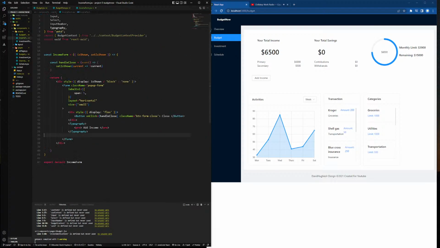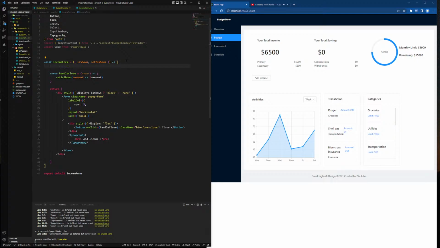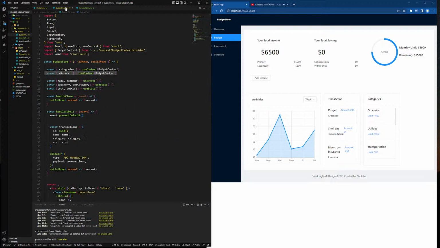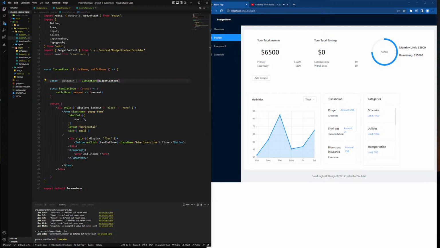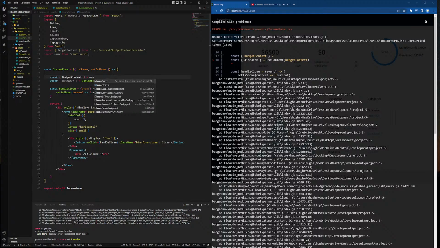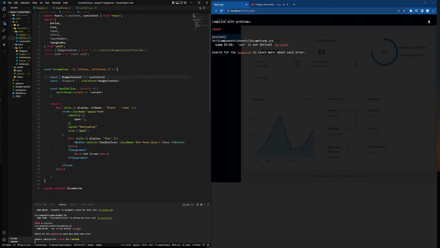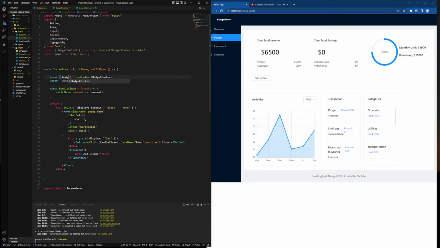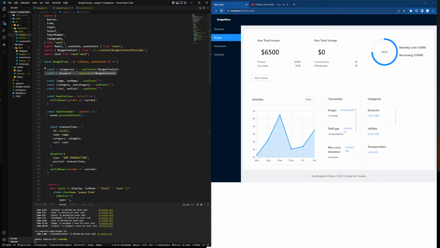And income form. And then am I gonna be using budget context? I think so. Const budget context equals use... and that's not right. Context budget context. We're gonna call it budget. I think that's the one we're gonna be using. We'll go back and see.